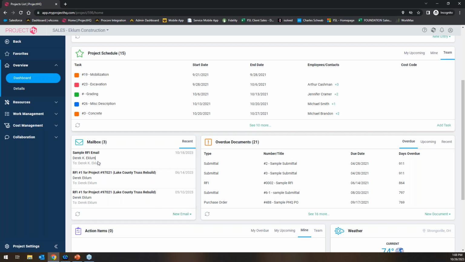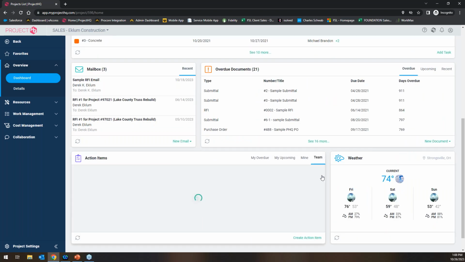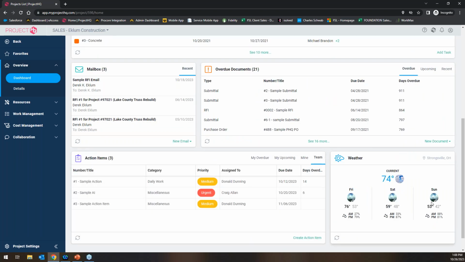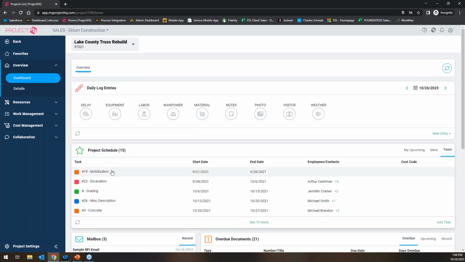But yeah, these would be most recent. Documents, action items, weather conditions based on the job's location. So kind of similar to the main overview page, kind of the starting page we were on, but now it's more centralized around this particular project, this particular job.